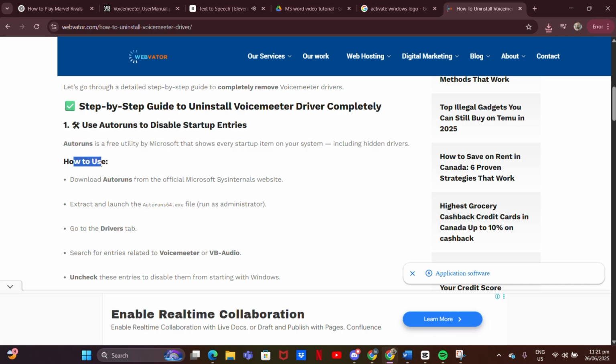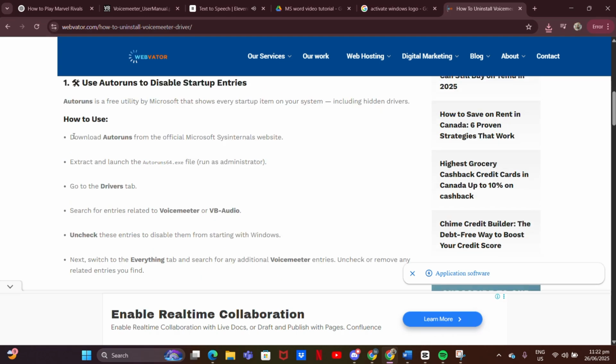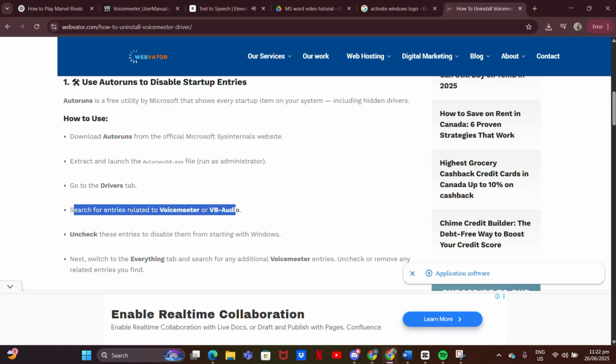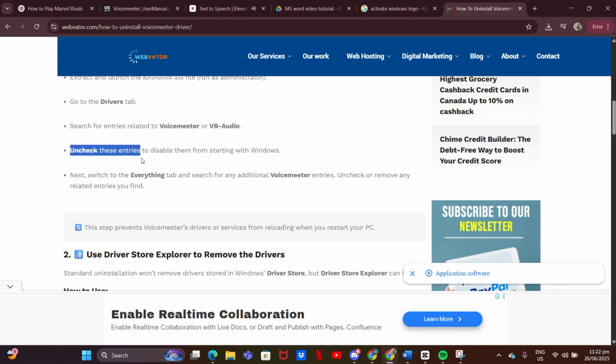How to use? Download Autoruns from the official Microsoft Sysinternals website. Extract and launch autoruns64.exe, run as administrator. Go to the Drivers tab. Search for entries related to Voicemeeter or VB Audio. Uncheck these entries to disable them from starting with Windows.